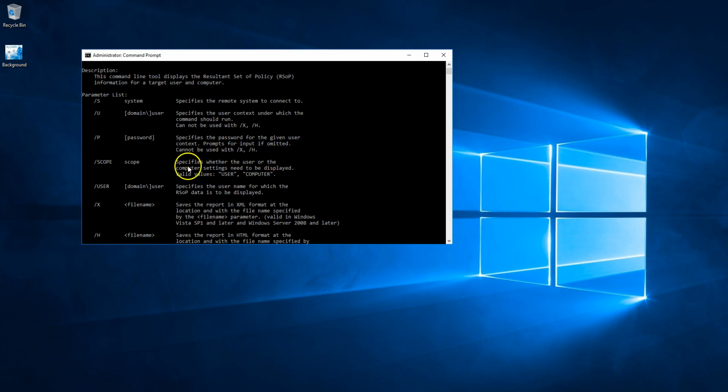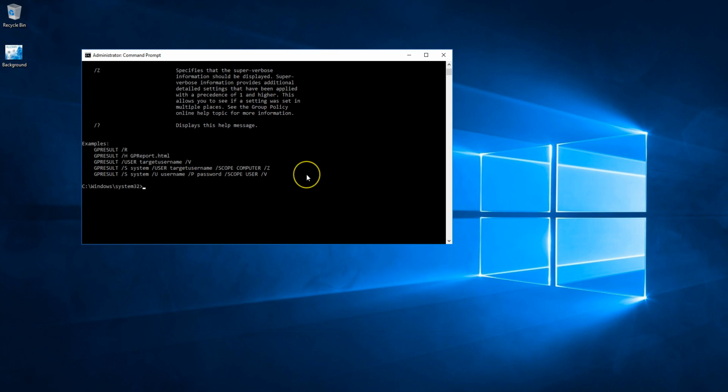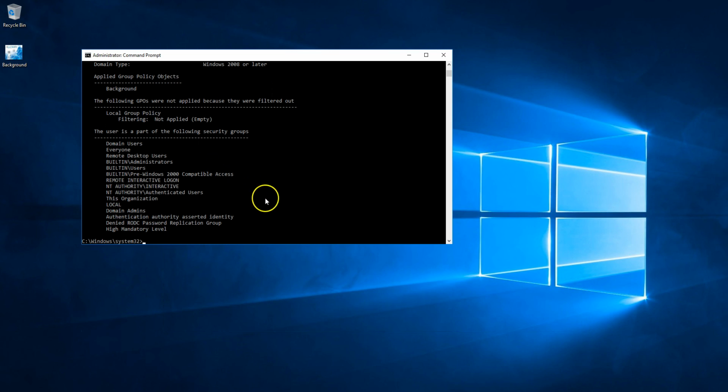However, the easiest way to go about this is to do a /R, and it gives you an RSOP, which stands for resultant set of policy. Really what this does is it tells you what policies are applied to the computer. So let's go ahead, hit up, and then do a /R. And it will give you a resultant set of policy.